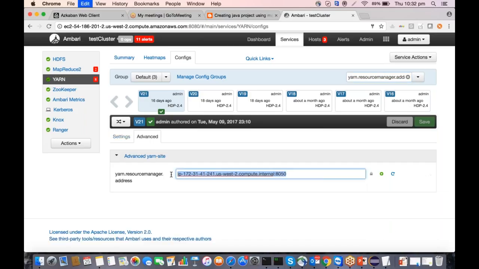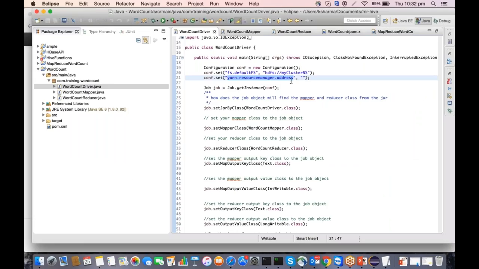Okay, that's the address. I'll take it up and just run it here. For submitting the MapReduce job, you need the resource manager address, right? Because it's the single point of contact. And also, since our data is going to be on HDFS, the HDFS NameNode address must be known, because that is the single point of contact.